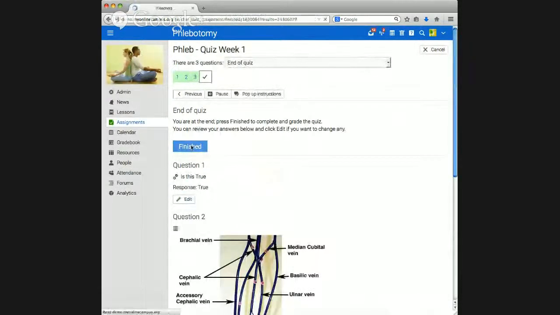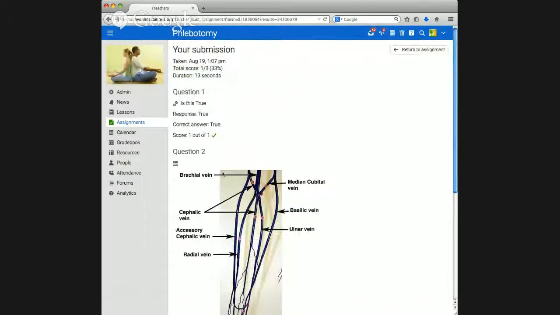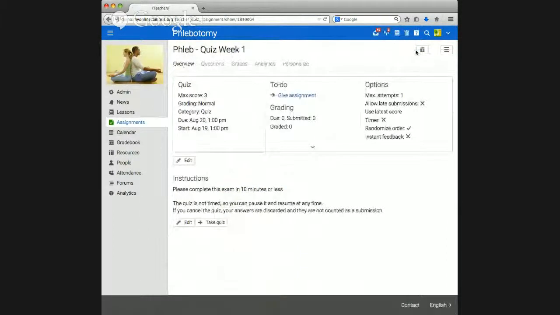All right, I click Finished, and there we go. Okay, so let's go ahead and return to the assignment. Now what I want to do is edit all the details of the assignment. So I'm going to click on Edit right above Instructions.